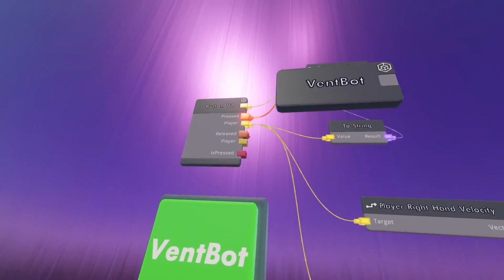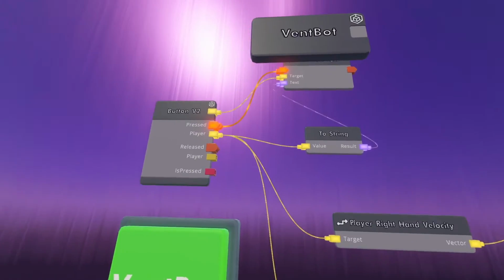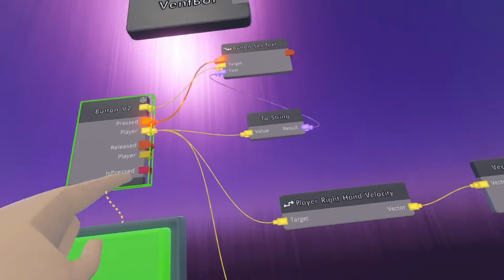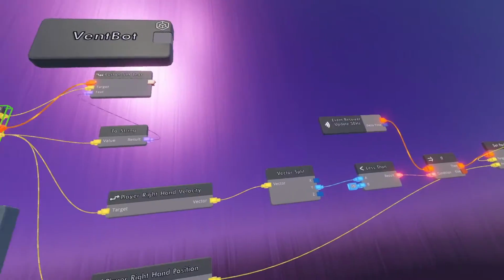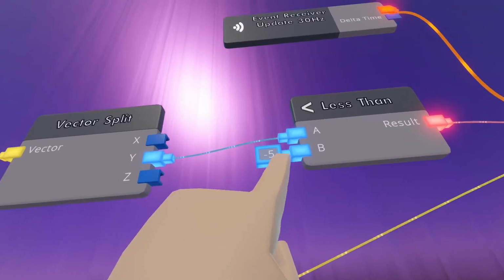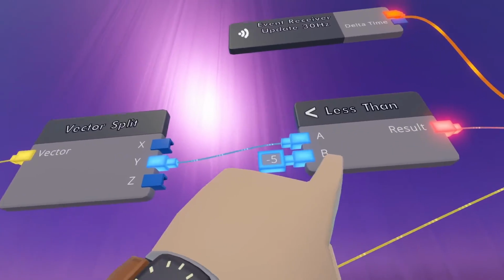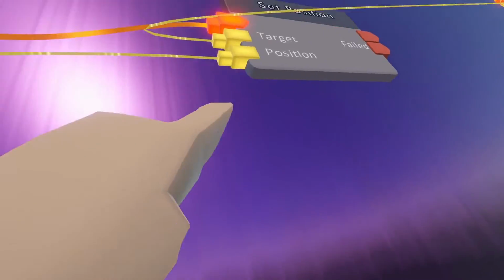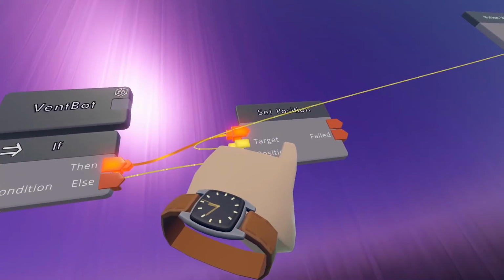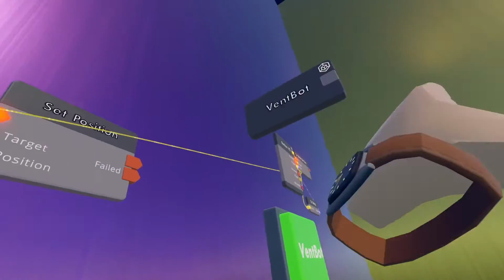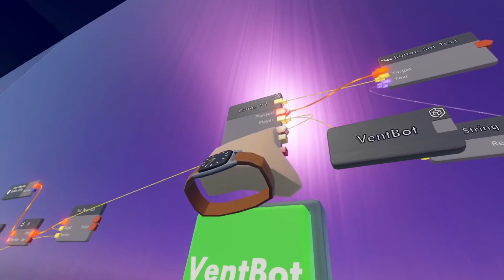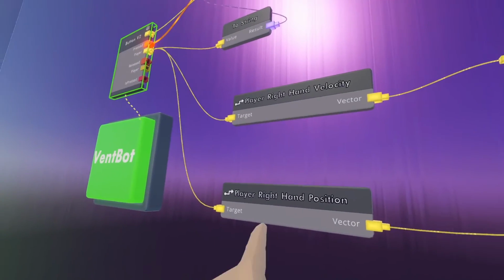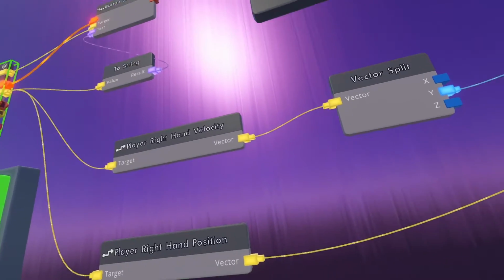Okay, let's look at this one more time. Just a quick recap. The player that... I moved that by mistake. The player that pushes the button, we're going to get their hand velocity. And we're going to split it. And anytime the y vector is less than 5, then it's going to look at if. And then if it's true, it's going to execute this set position chip, which the target is going to be the player that pushed this button. And the position is going to be the original player's right hand position.